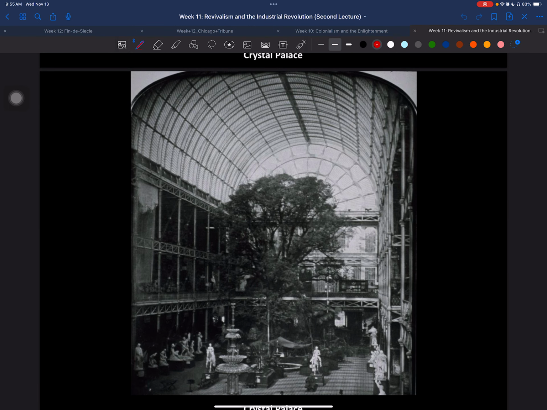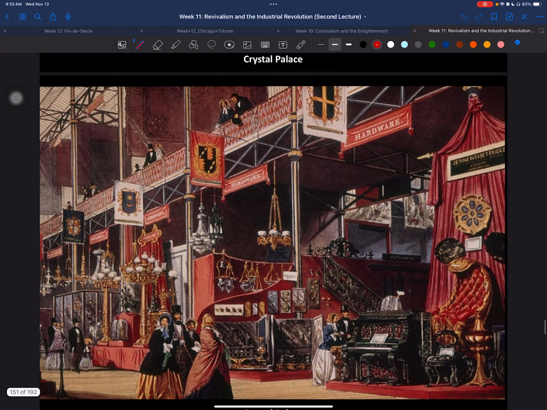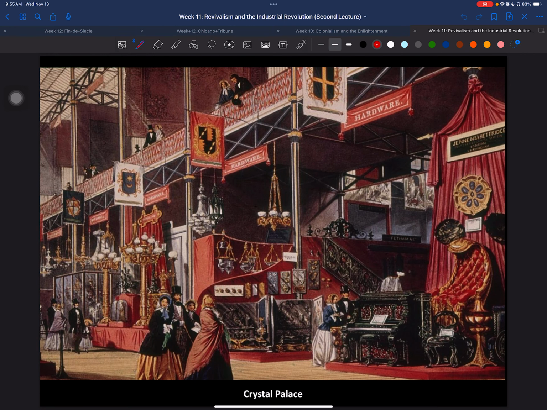So the Crystal Palace is copied over and over again every single time that they have a world fair. France tries to copy it, Germany tries to copy it, have their own Crystal Palace. And then the other impact it has is it teaches people to be consumerists.